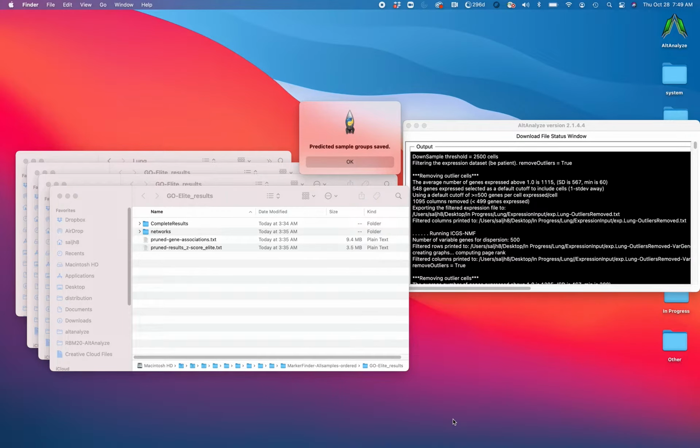When the analysis is complete, you'll be presented with the following dialog box that says Predicted Sample Groups Saved. You'll also note that there are a number of new windows that have been opened up here on the computer that say GO-Elite Results. We'll go into that a little bit later. For now, you can close these windows and select OK for the Predicted Sample Groups dialog.